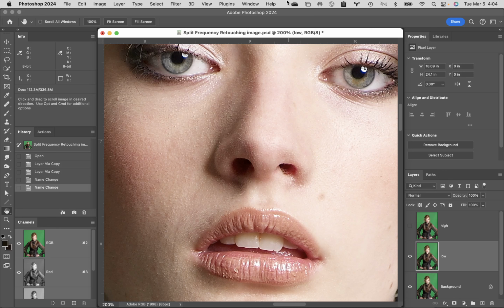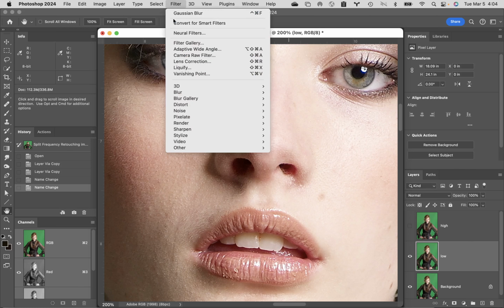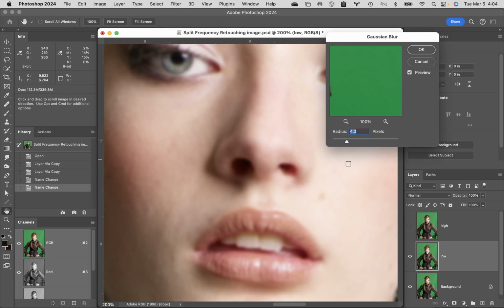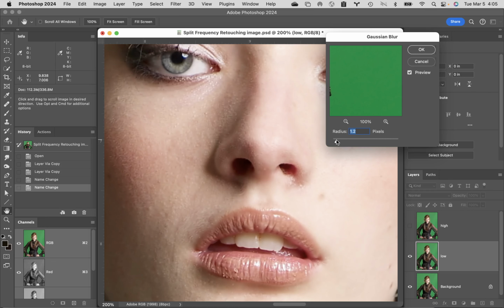All right, so to do this, it's a Gaussian blur. So up to the filter menu, down to blur, down to Gaussian blur. And I'm going to start off with a blur radius of 1. And right now what I'm looking for is, can I still see these fine little hairs? Yes, I can. Can I still see discrete eyelashes? Yes, I can. Can I still see pores in her skin? Yes, I can. It's not strong enough.